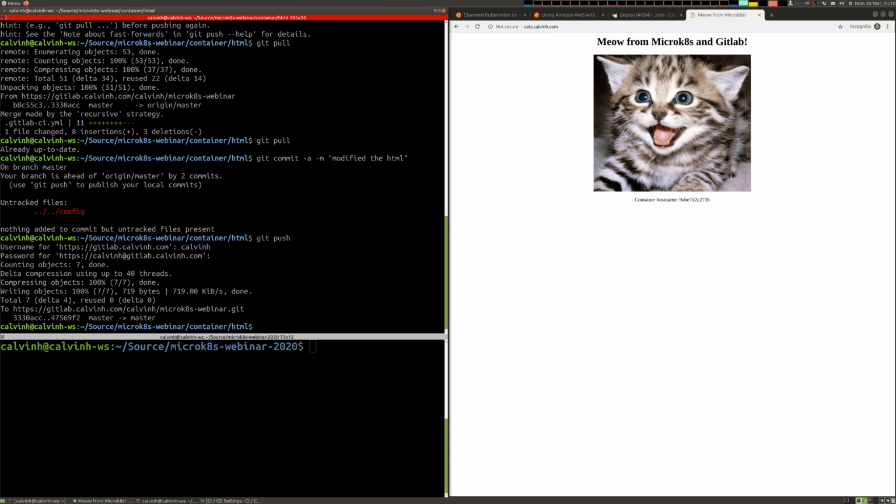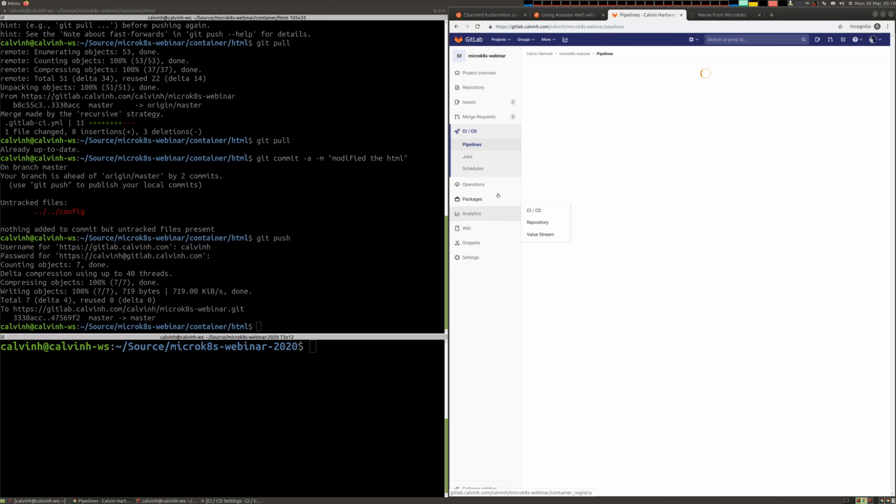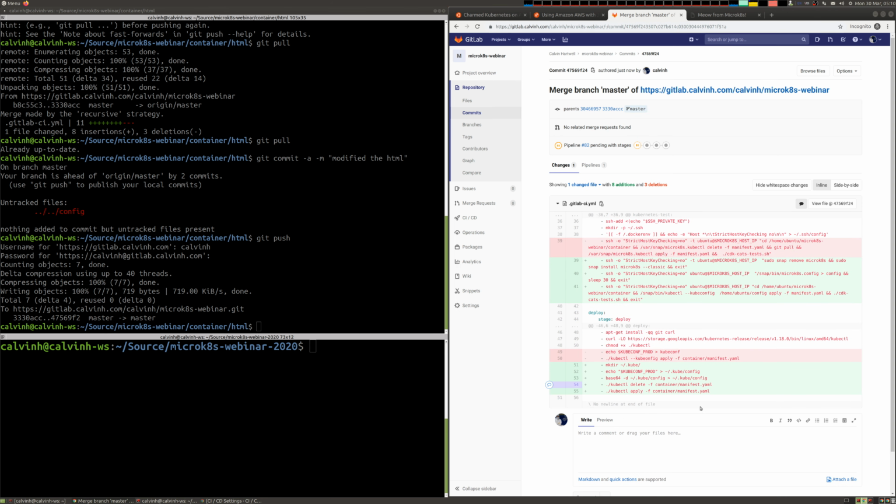There we go. And then what we should see is, after I've done that, if I go back to pipelines, you see it's now got pending. So you can see here that I've just pushed code basically, and you can go in, you can see what I've changed. So you see there some slight changes.